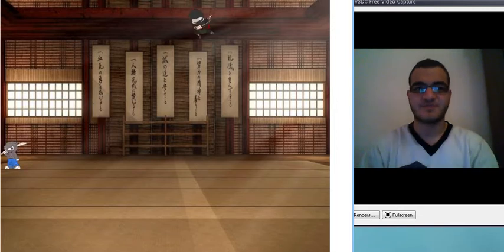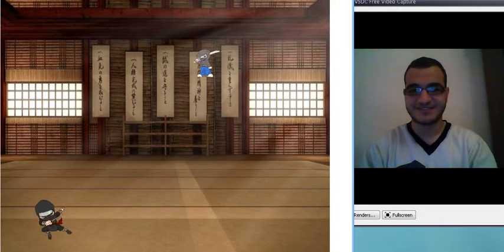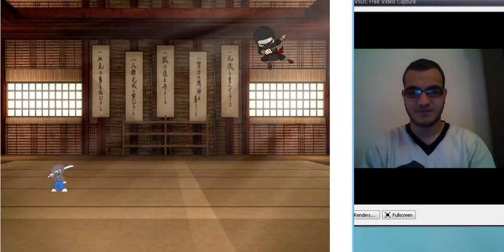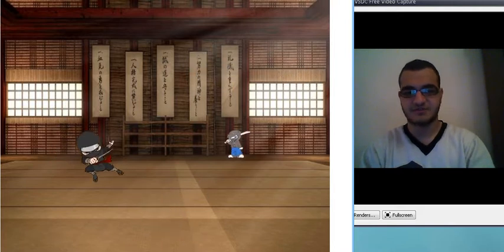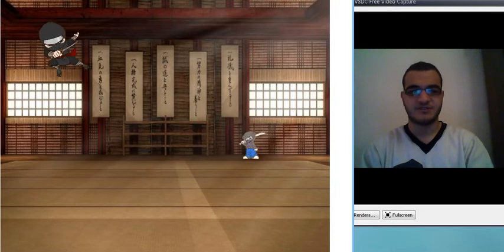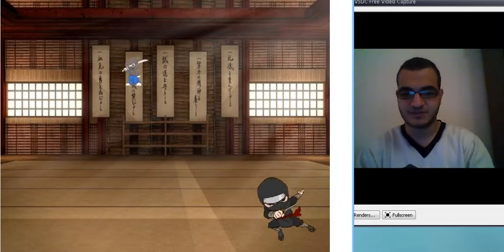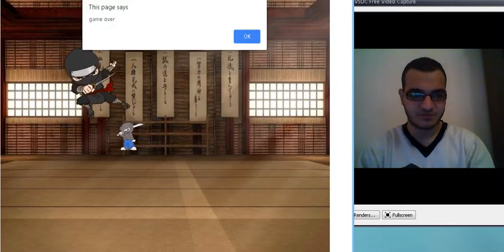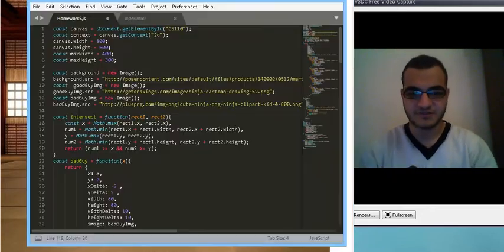So let's get started. This is basically the game, and I'm controlling the hero with the left key, up key, right key, and down key. The purpose of the game is to escape from the bad guy, which is the ninja with the red thing. If you touch him, it's game over. So let's see how I implemented it.